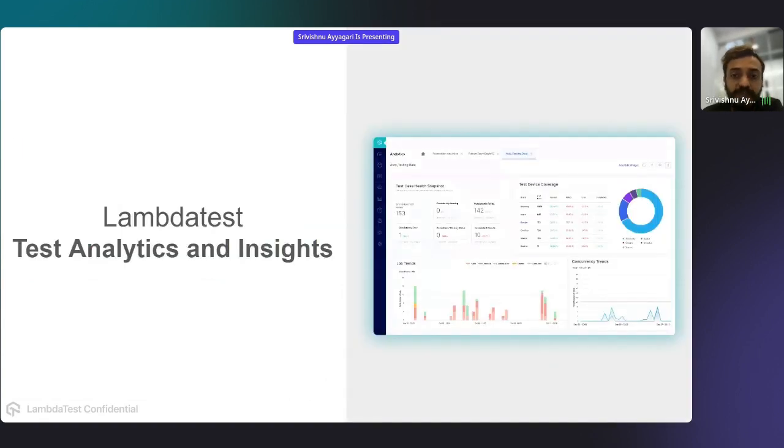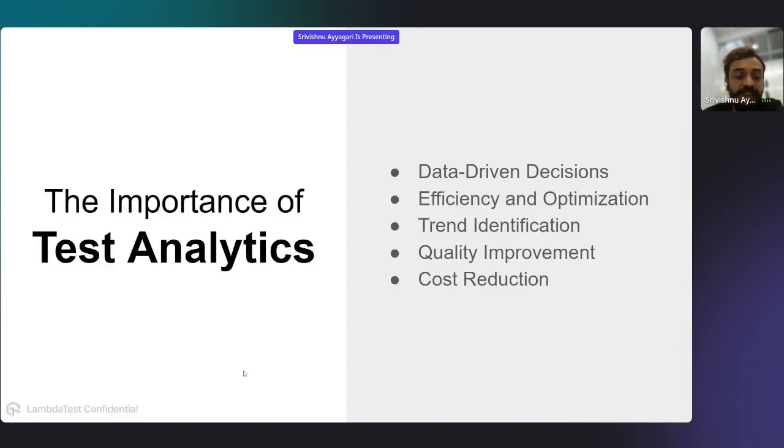So the solution we're offering is with LambdaTest analytics and insights. That's a dashboard where you can plug in any kind of widget of your choice, and build whole customization around it. How to do so, I'll be discussing in the next step.